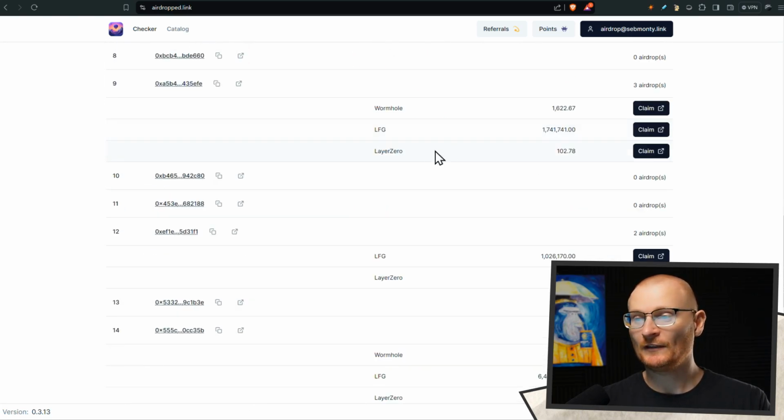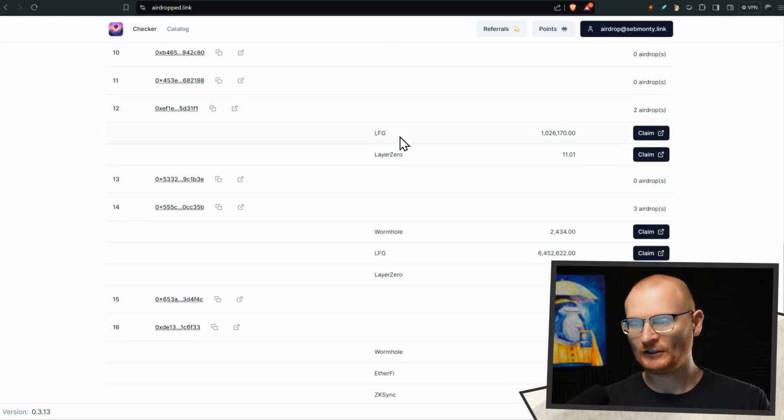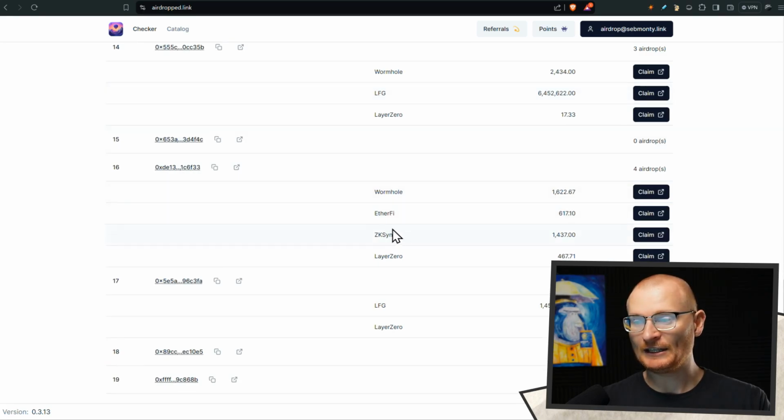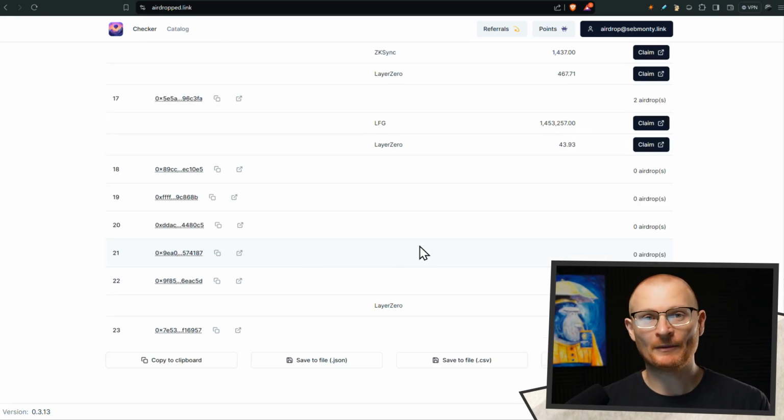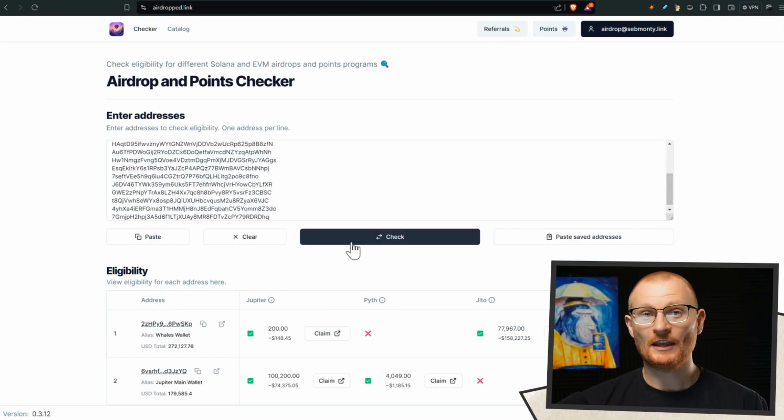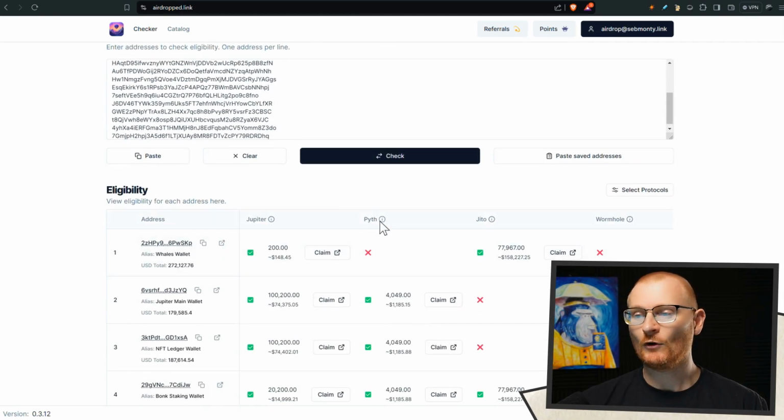You can also see if you have a LayerZero allocation and LFG allocation as well. This has zkSync, so it does cover a lot of the main EVM airdrops. The other thing to note with eligibility, if you hover over each thing, so as an example Pyth, you can see that the claim has already ended. So if you didn't claim it, then unfortunately you've missed out. Jupiter, you can see the claim is open till the 31st. With JTO, Jito token, until next year, June, and sometimes they haven't been disclosed.